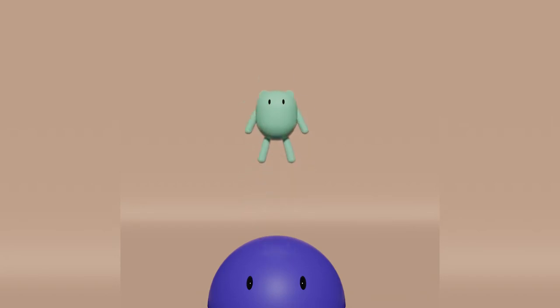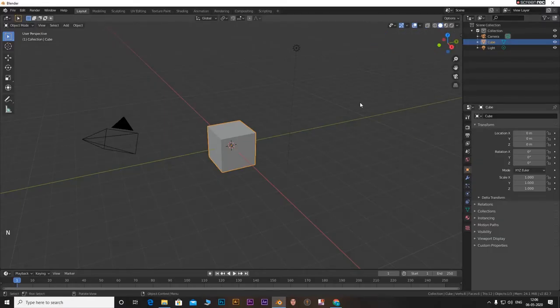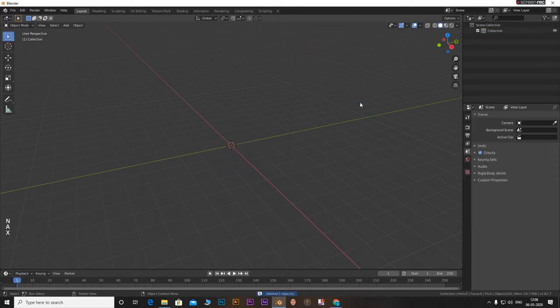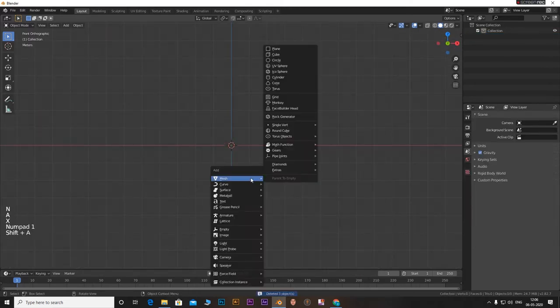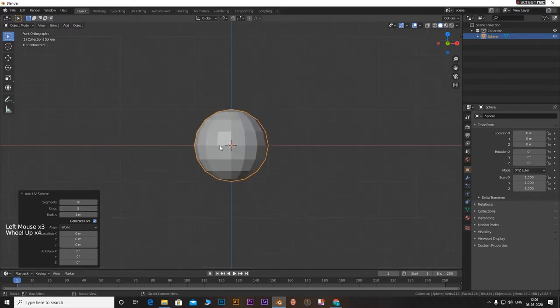So let's get started. Start by deleting everything from the scene. Add in a UV sphere with segments 16 and rings 8. Scale it down.